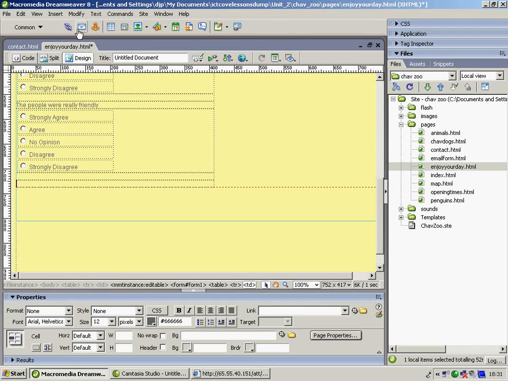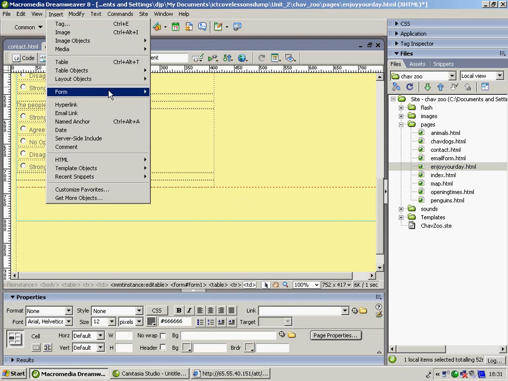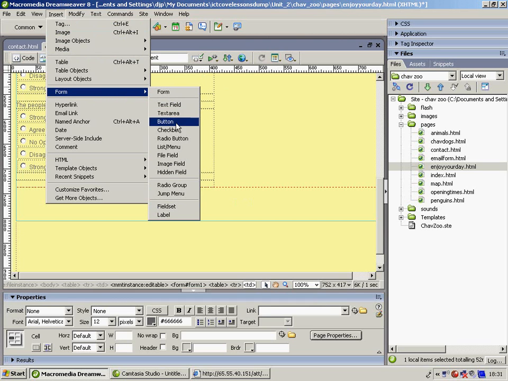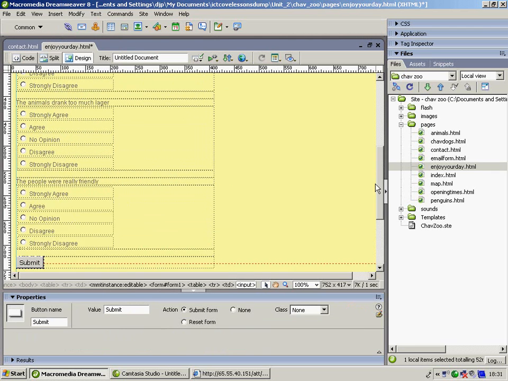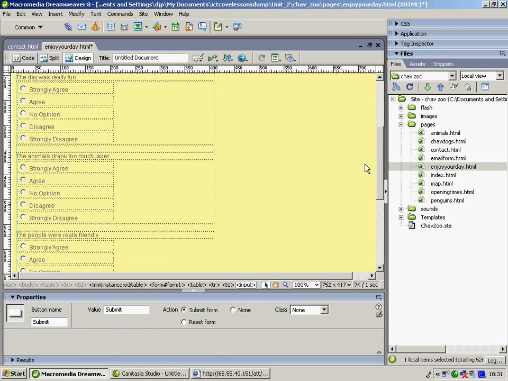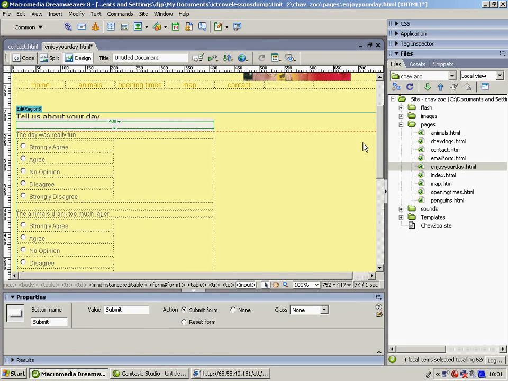So I'm going to put my little submit button. So I'm going to insert form, and we're going to submit on the button. There it is. But of course, we need to tell the computer when someone fills this form in, okay, please submit it to an email address.